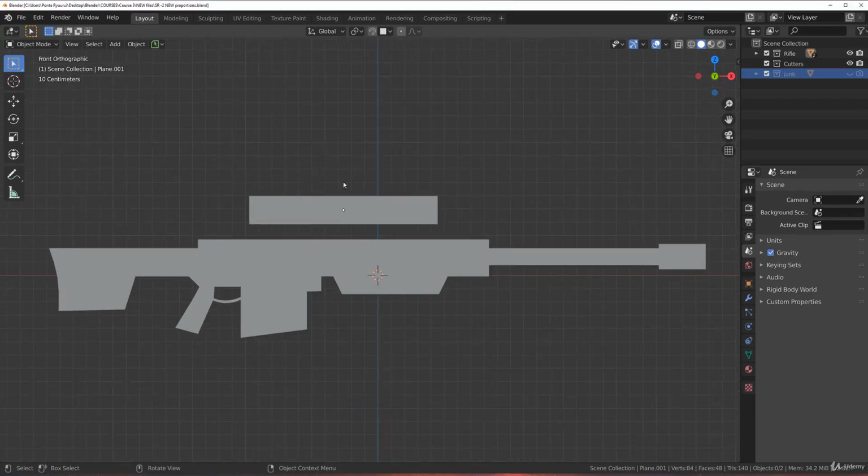So now our scene is perfectly prepared for working. Everything is clean, organized, and we can start blocking out the shape in the next video.